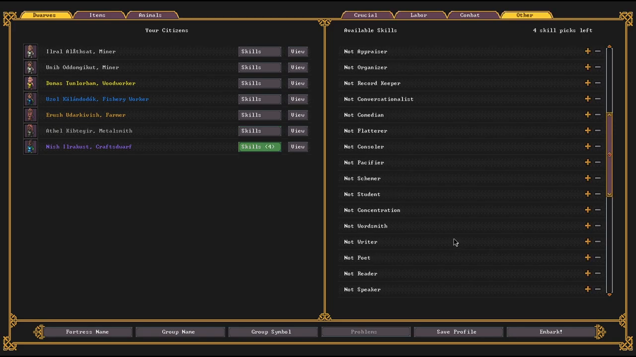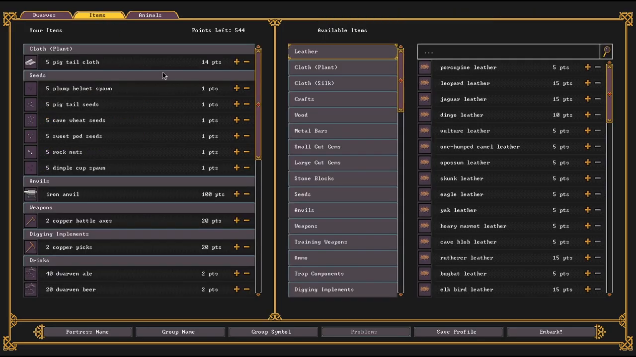Our craftsdwarf is going to be our manager. So we're going to have organizer. Organizer and appraiser. No, organizer and let's just give them leader. Just a throwaway. Now that those skills have been made, let's go into these.